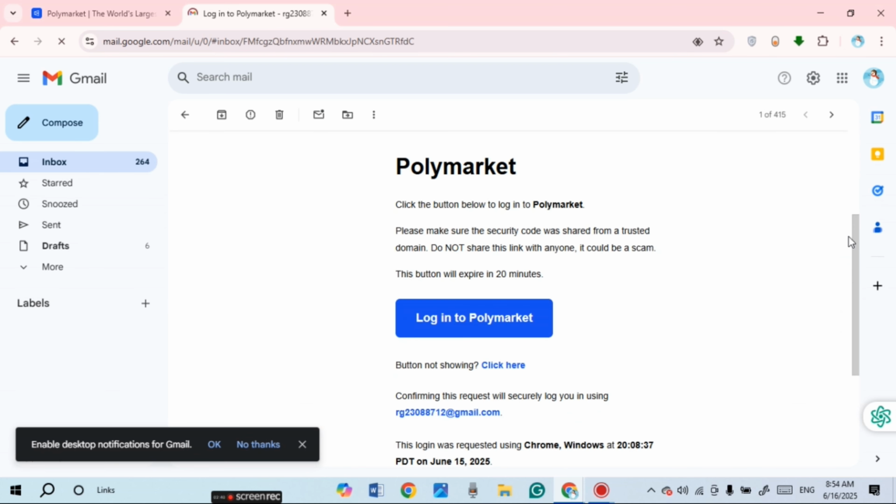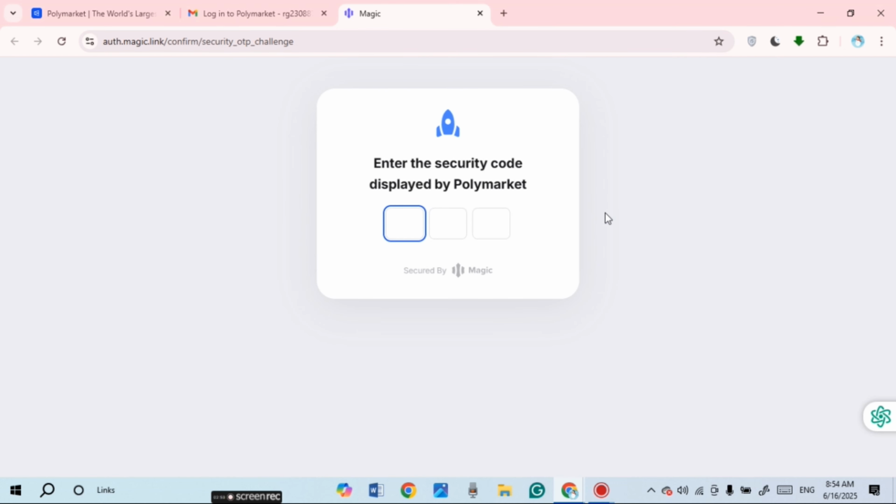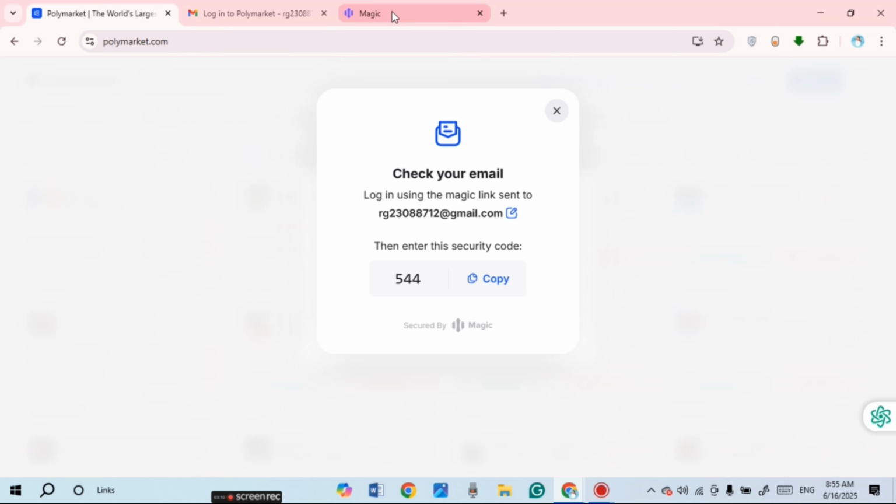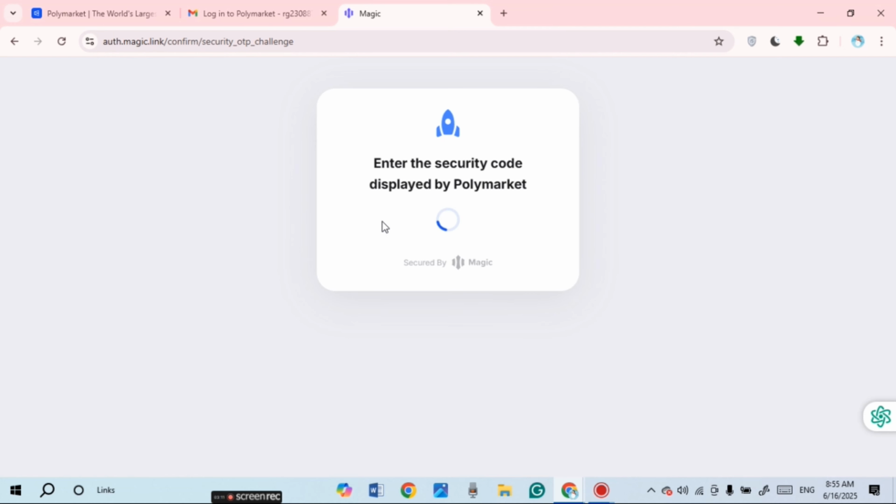Now the email will be opened. In this email, you'll be able to find the button for login to Polymarket. Simply click on it. Now you'll be redirected to the magic link. You'll have to enter the security code over here. Go back to the Polymarket tab. You'll be able to see the security code over here. Memorize this code. Go back to the magic link. Now enter that code over here.